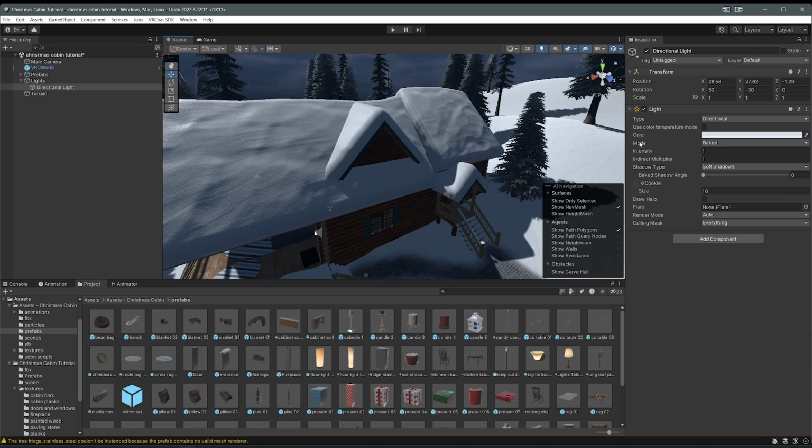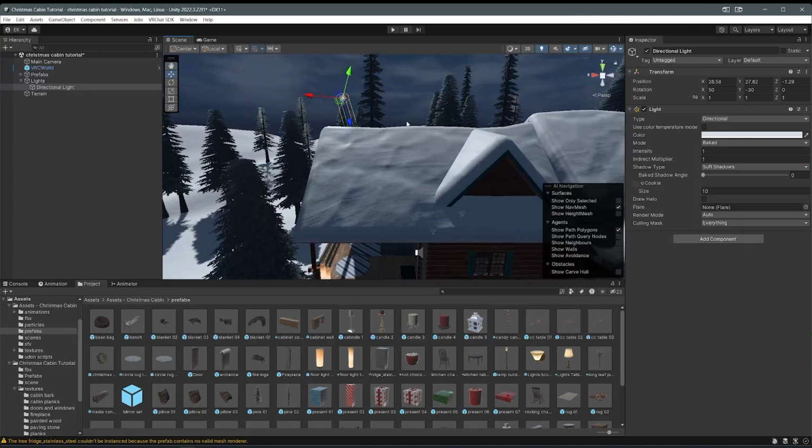What this means is that this light is now labeled as baked, and when you do bake lights, it will take this light into effect. So we have to actually bake lights. All this does is label the light as baked. You actually have to manually bake your lights.